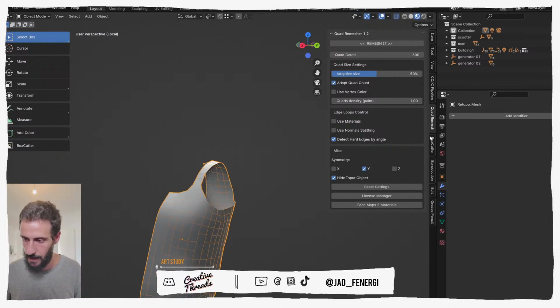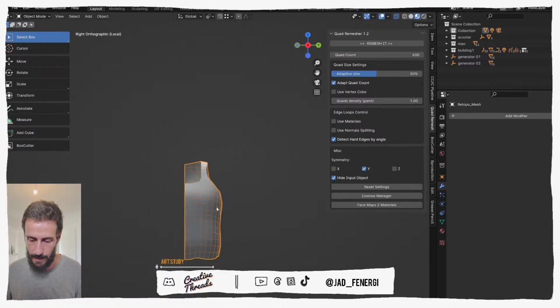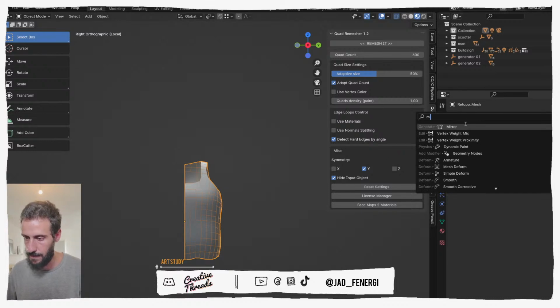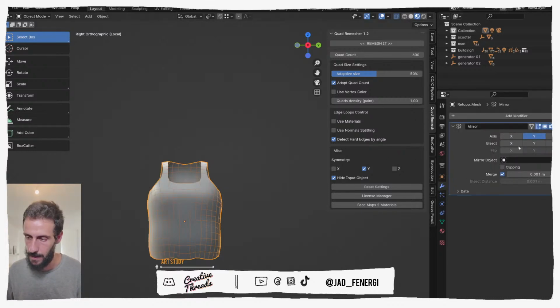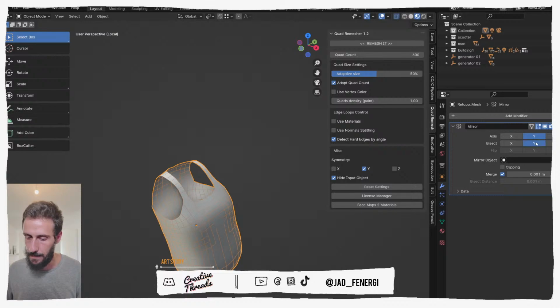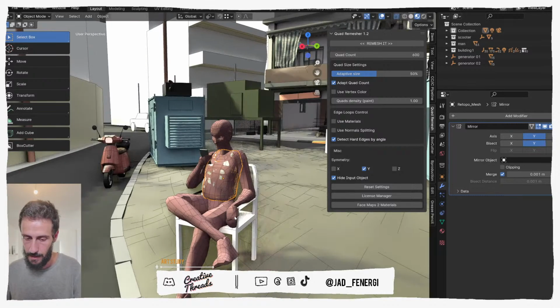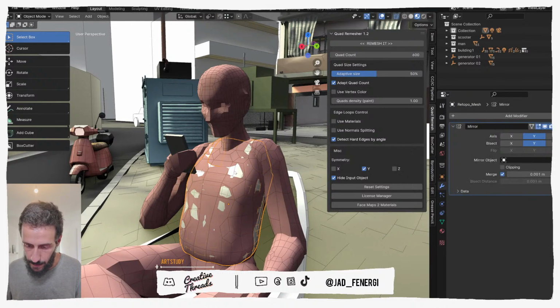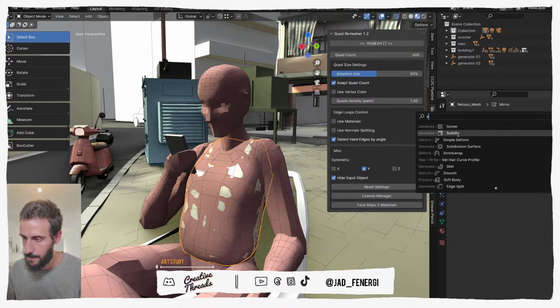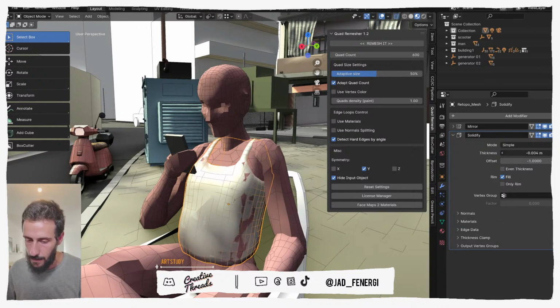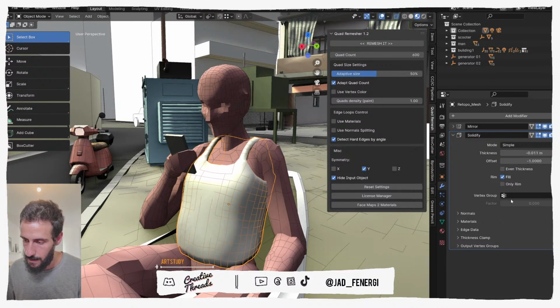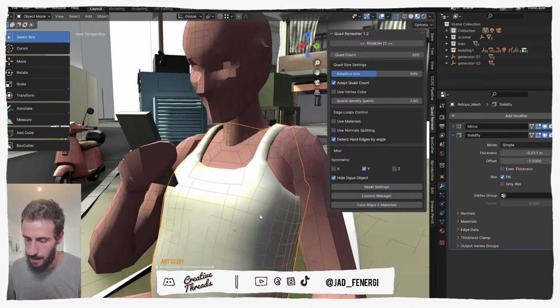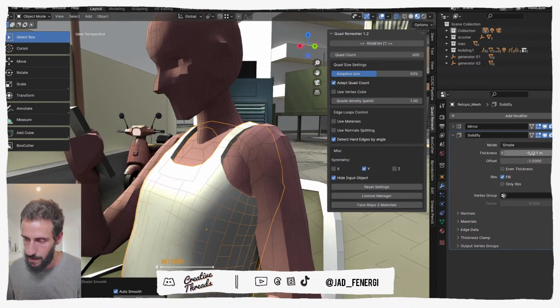Then we can just apply a mirror, have the origin set properly, and we want to bisect on the Y and we want to merge. So now all we need to do is delete. Actually, we don't need to delete anything. We just need to add a solidify with a certain thickness, and we need to shade auto smooth.